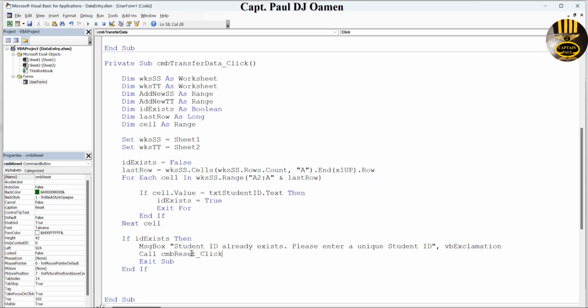Okay. So call CMB reset, and I then wanted to set focus here on this one. Student txt student dot set focus. There, that is that done.